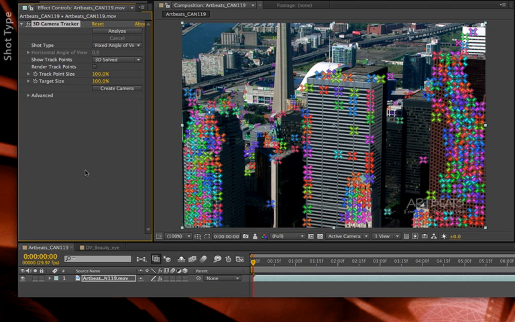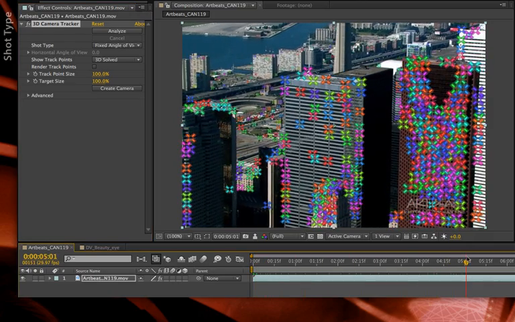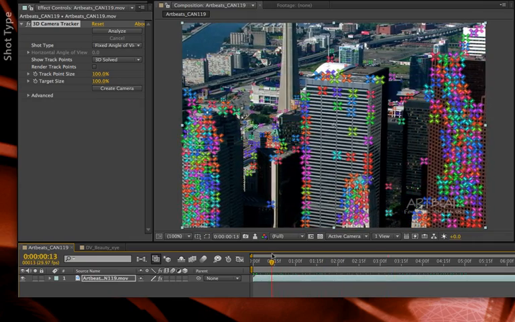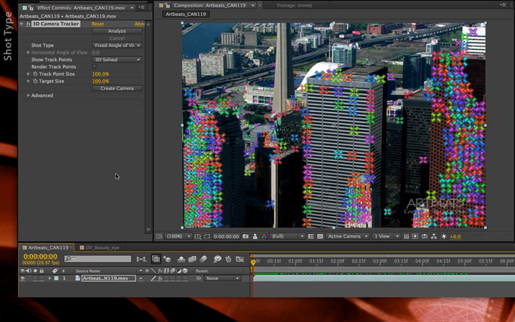Before you start setting up layers that follow features in this footage that you have a good track, in addition to dragging the current time indicator through and making sure these track points are indeed staying stuck on the buildings, there's a couple of other things you can do to help After Effects out before you move any further. One is the shot type. If you know that the lens had a fixed length to it, no one was doing a zoom during the shot, fixed angle of view is a good choice.